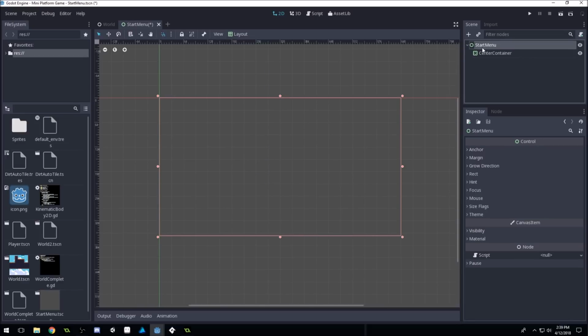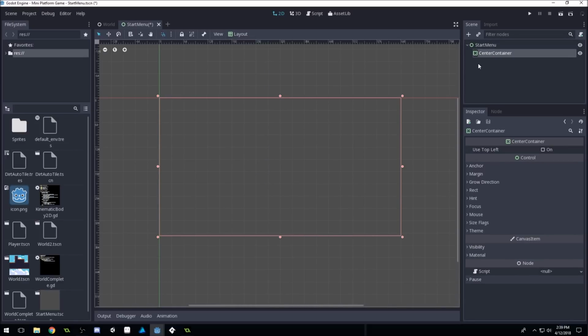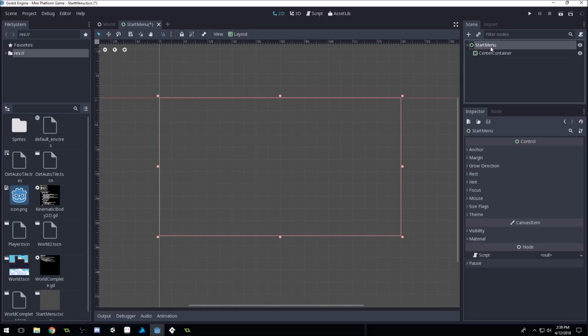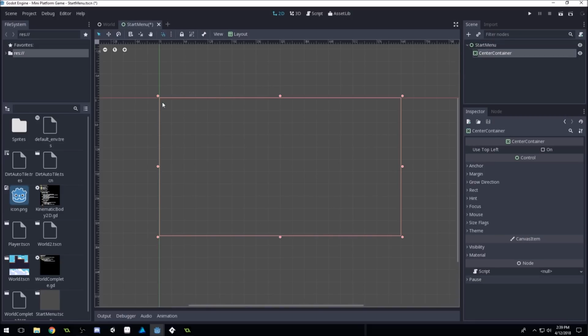Now when it does full rect here, it's going to resize for whatever its parent is. So that just so happens to be the whole screen, but if the parent was only this big, then it would also only be this big inside of the parent, because it just fills up its parent. Okay, so now we've got a center container, which means anything that we make a child of this will be placed in the center of the level. Let me show you that real quick.